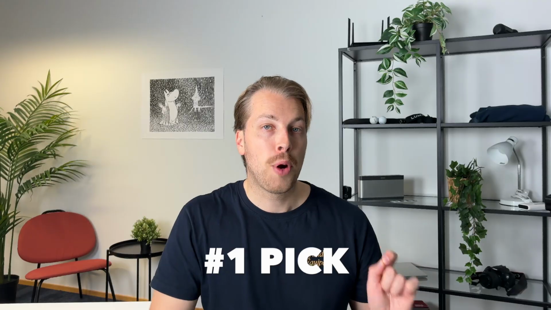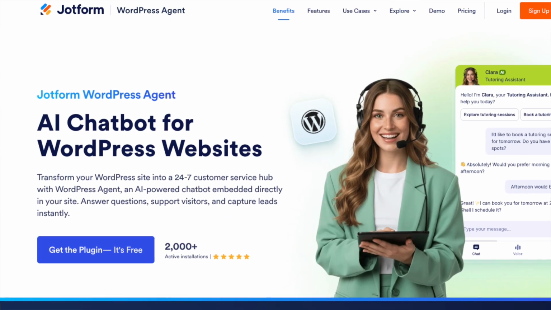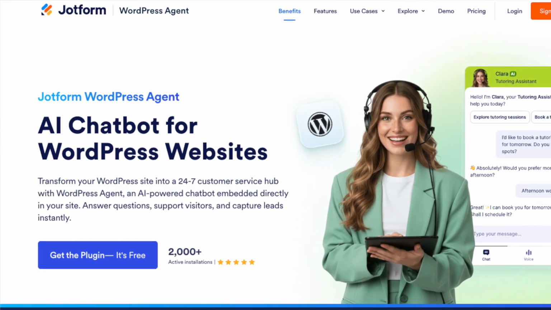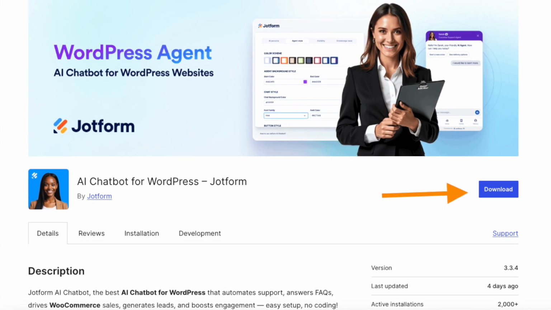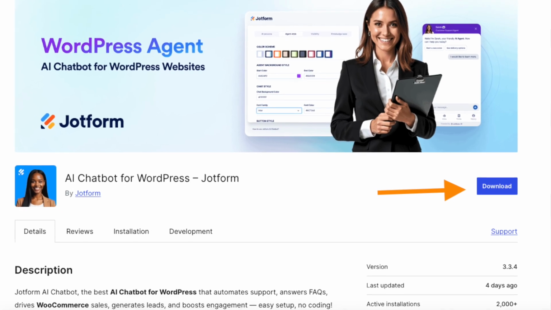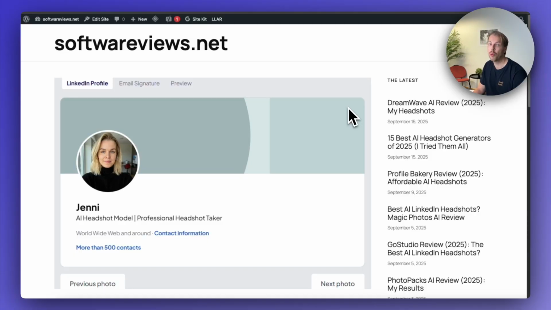And as the number 1 pick today, we have a tool called JotForm WordPress Agent. So as the name suggests, this is a WordPress extension that allows you to just install a plugin with which you can then implement your AI chatbot on all pages of your website in just a couple of minutes. And now let me show you how ridiculously easy it is to set it up for your website.